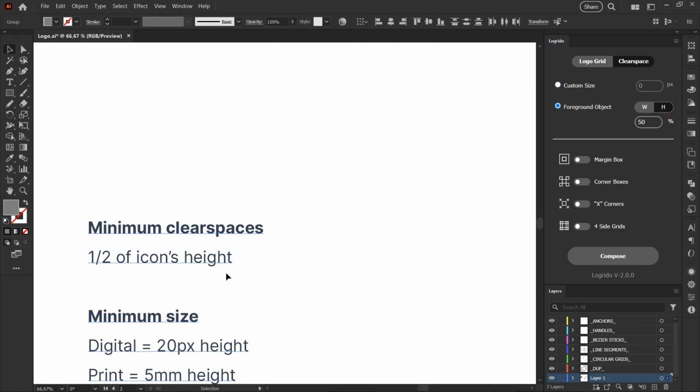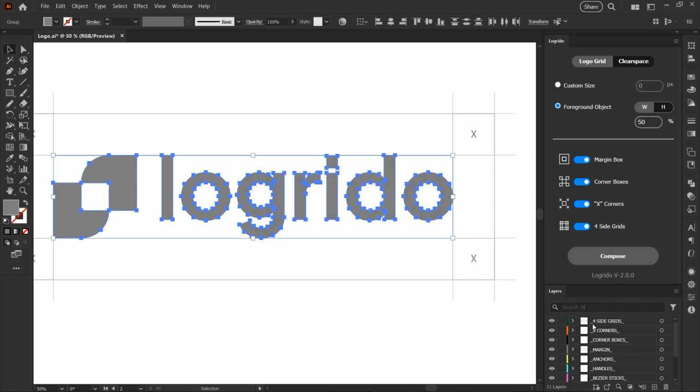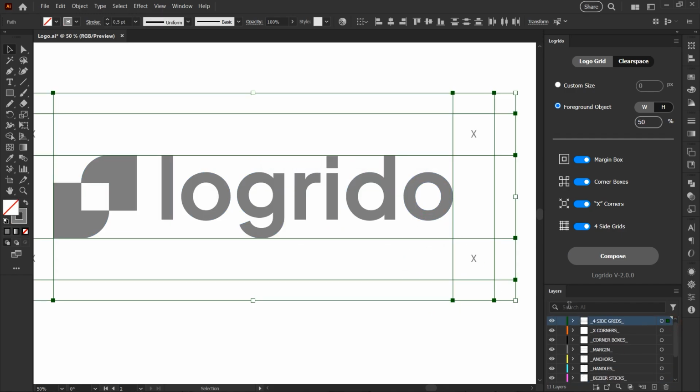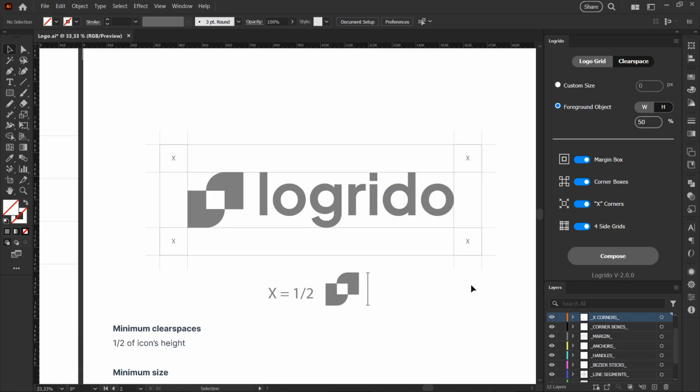Select the Clearspace elements to generate: margin box, corner boxes, X corners, or side grids. Click Compose and your logo Clearspace will be generated, with each element stored in its corresponding layer for easy manipulation. And that's it! You've now learned how to use Logrido for creating grids and clear spaces.